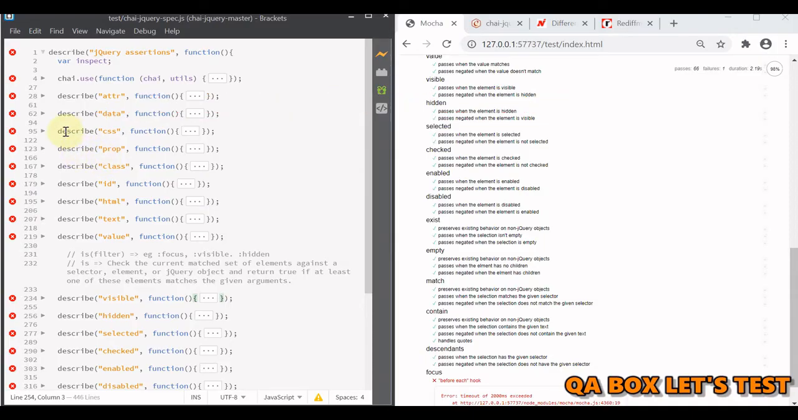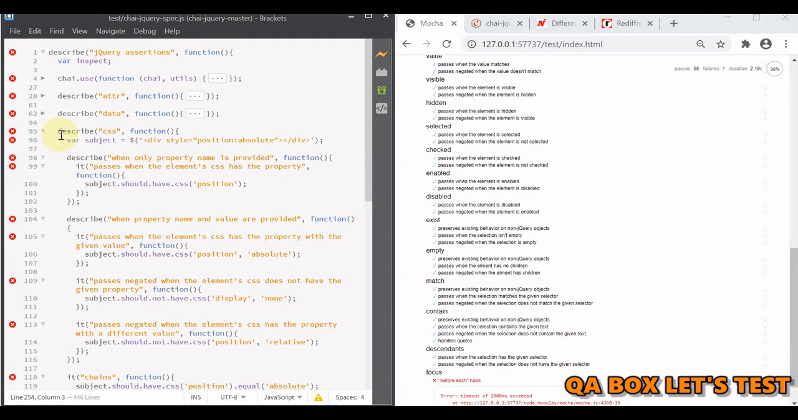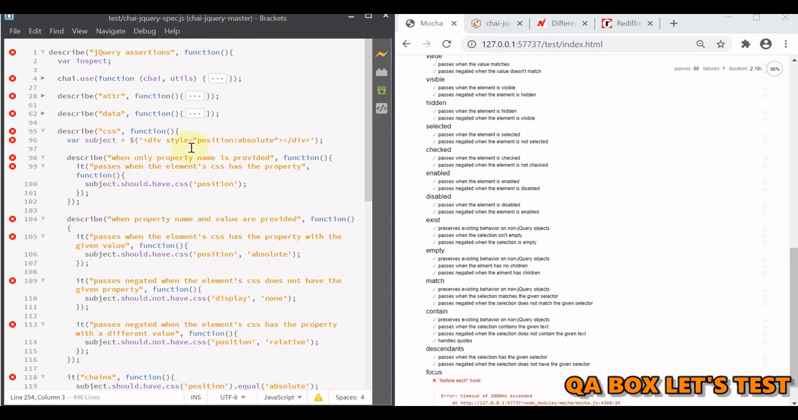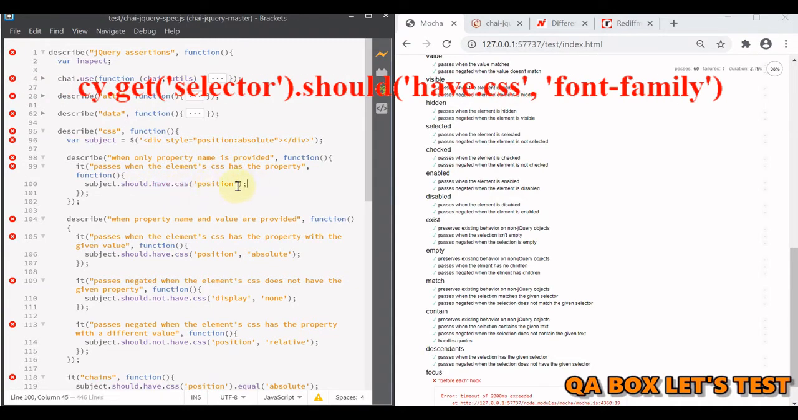Next one is CSS. Assert that the first element of the selection has the given CSS property. Here we are going to use the method .css, through which we apply styling to the collection being returned by jQuery. Again, it is very simple. Here is our control. What are we saying? We are checking that the subject should have CSS. Again, that's how we are going to use it.